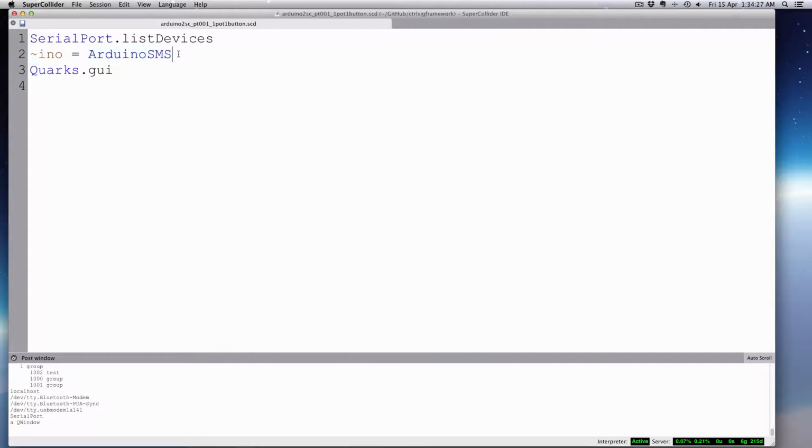Okay, so we're going to have ArduinoSMS, and then the port name is going to be that thing we printed out here, that /dev/tty. I recognize that as the thing I have installed. Okay, and then the baud rate 9600, whatever baud rate you used for your original Arduino code. Okay, and then very simply now you have ino.action, and then you use an equal sign, I think, and I believe it's a function. I think it's a function.